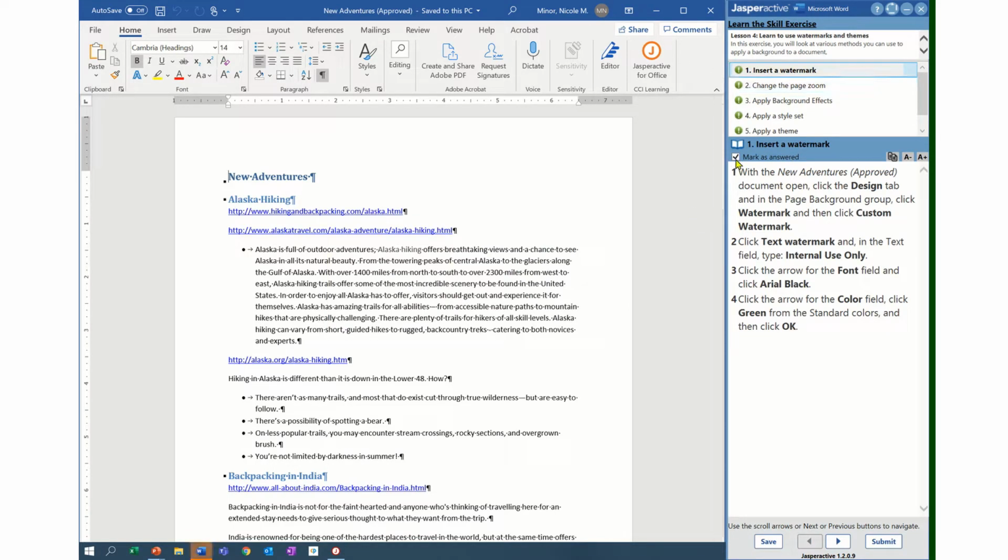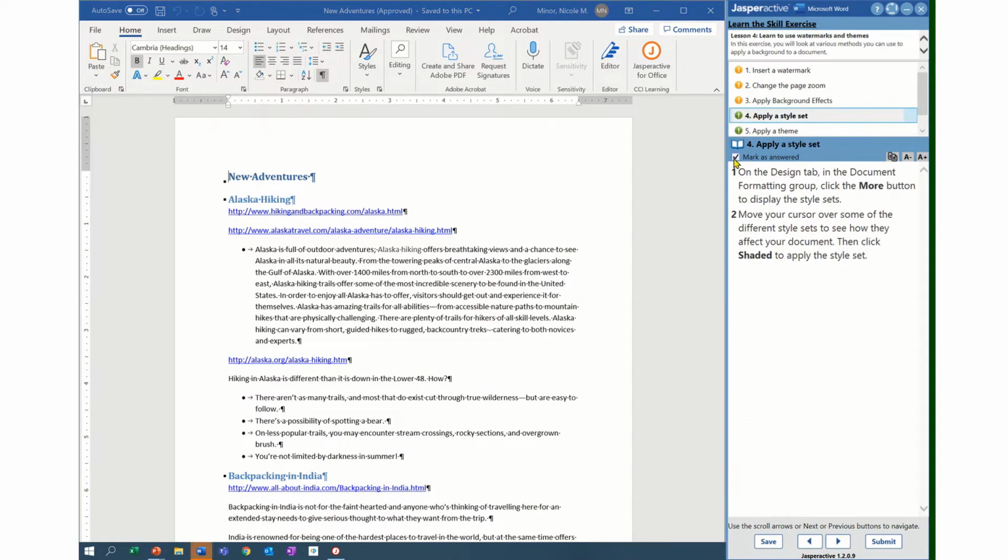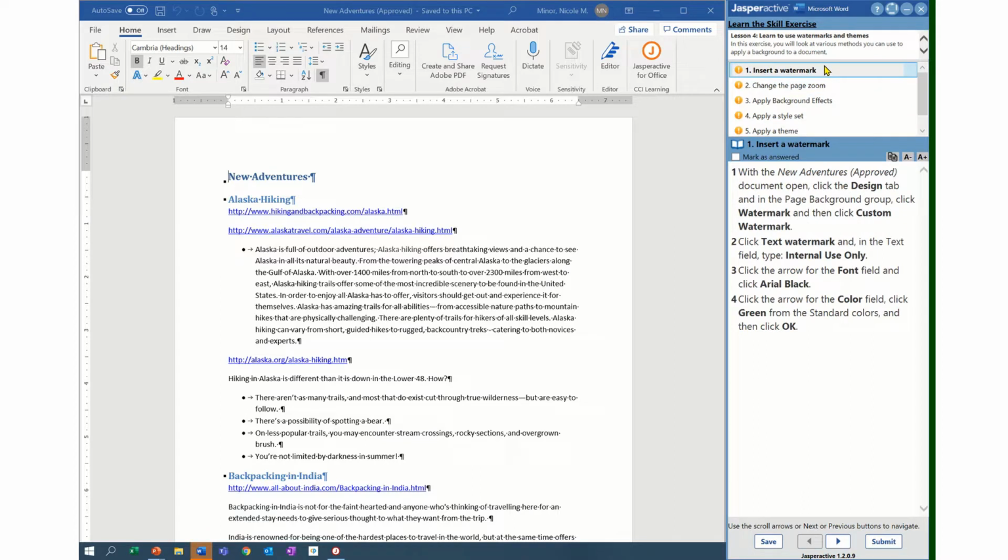I'm going to unmark these as answered so mine will look like yours. Again, this is only for clerical reasons. It does not affect whether you get it right or wrong.